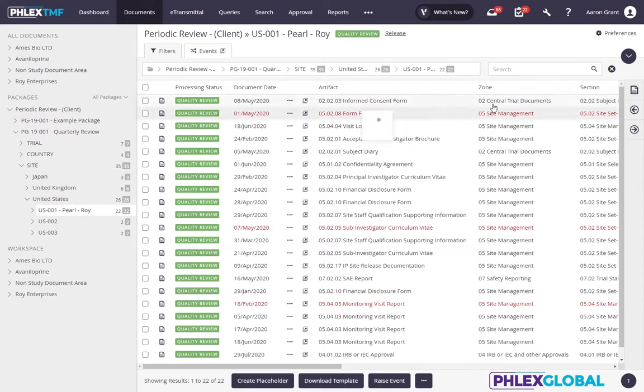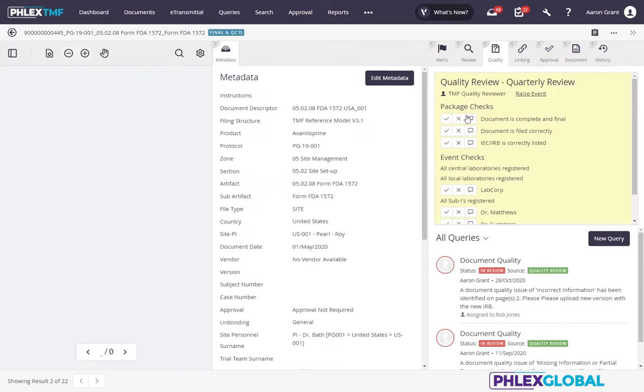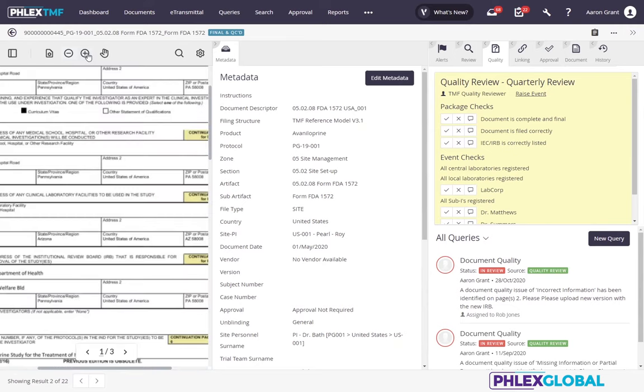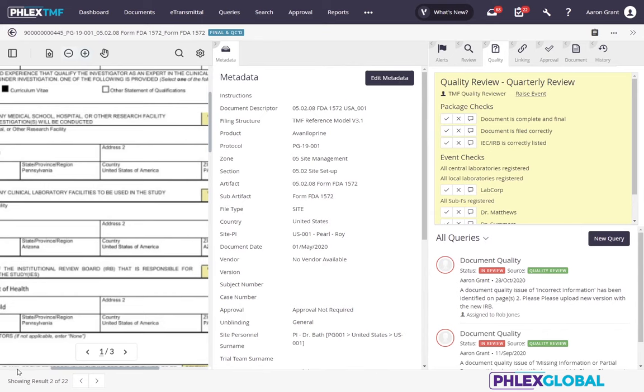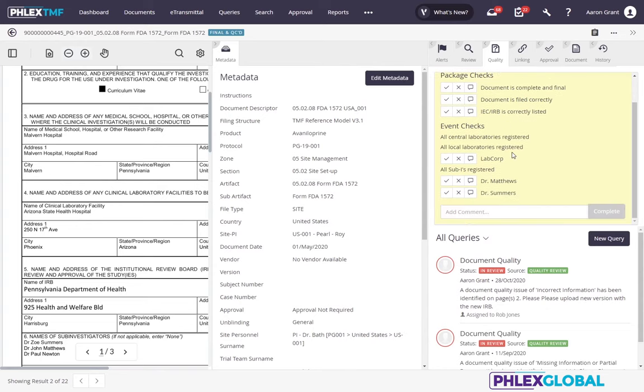If I click on one of those documents, I can bring up, in this case, a 1572 to review. I could zoom in and move around on my document just like anywhere else. And what you'll see on the right is the actual review request. The review request is going to have individual checks built into the system to ensure, based off the type of document, that I'm doing the types of checks that are needed.